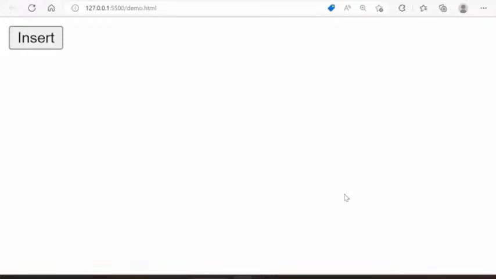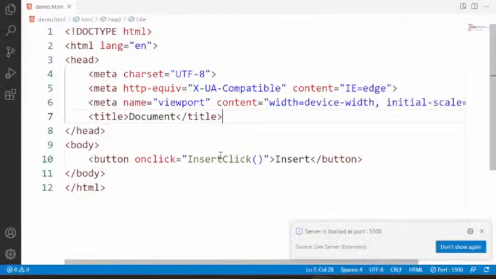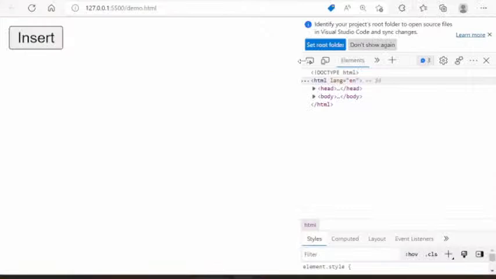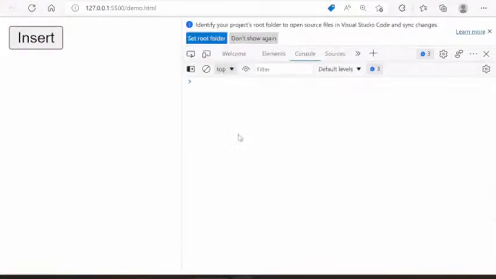Am I right? Here we are calling a function insert click. By that name, there is no function. Then it should show error. Right? Let's inspect and let's go to console here. We will go to console, and in the console, see, there is no error. In the console, there is no error.